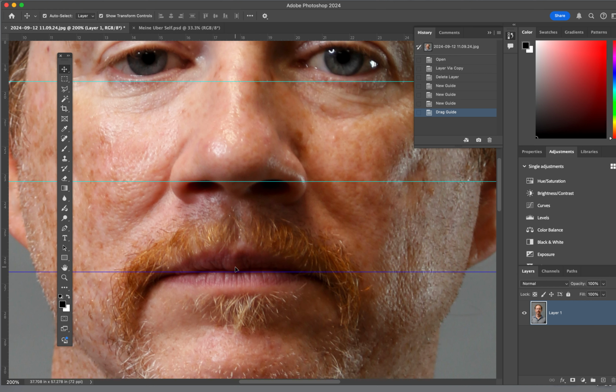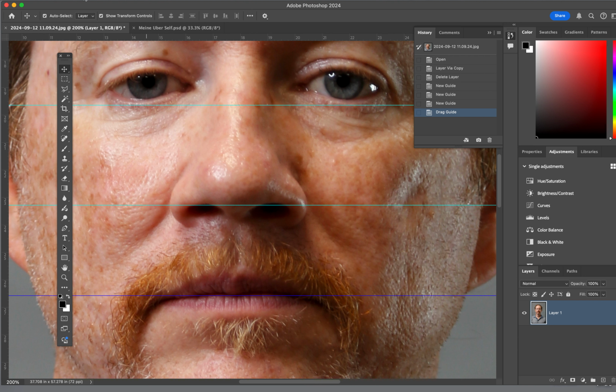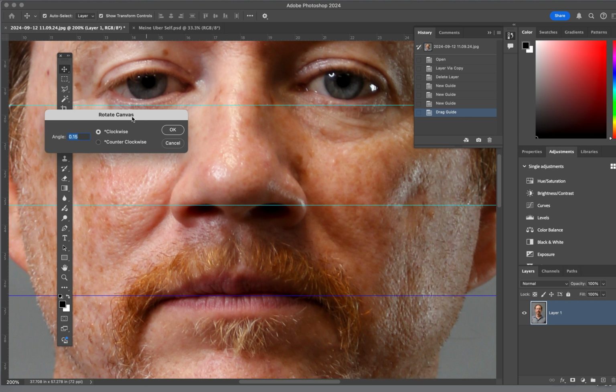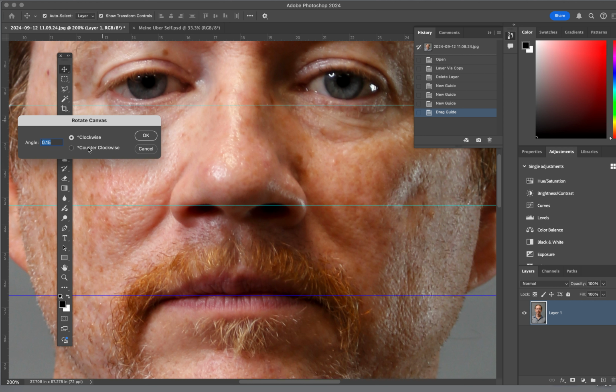Then, if you feel you need to make adjustments, and I'm going to make a little one, we go to the Image pull down menu, Image Rotation. Select Arbitrary. I'm gonna just tweak mine a tiny bit. You can go clockwise, counterclockwise, and you can dial in exactly how much.